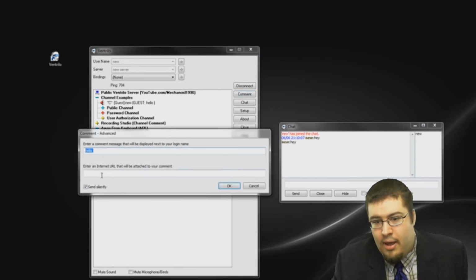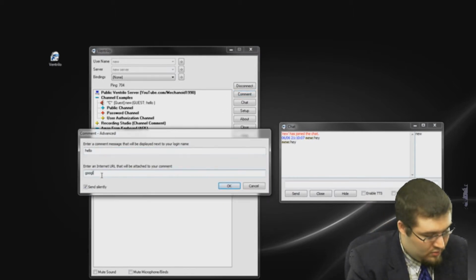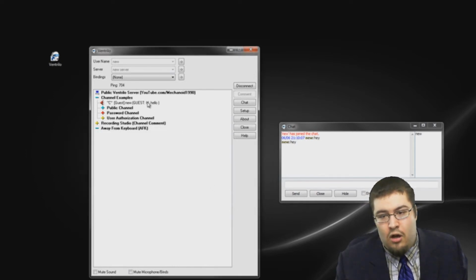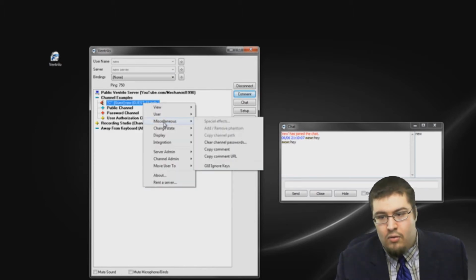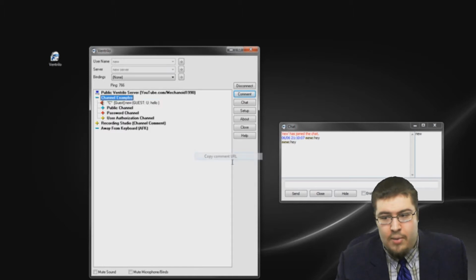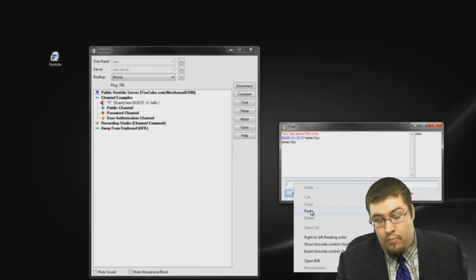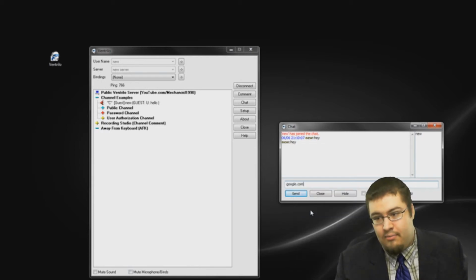Now, if I put a URL in, let's say google.com or anything in the URL, and I hit OK, you're going to see what's called a U pop up here, U for URL. Now, if you want to copy someone's URL, you right-click on their username, you go to miscellaneous, and you go down to where it says copy comment or copy URL. If you hit copy URL, you can then go over here and hit Control V for paste, and google.com pops right up. All right, that's how it works.